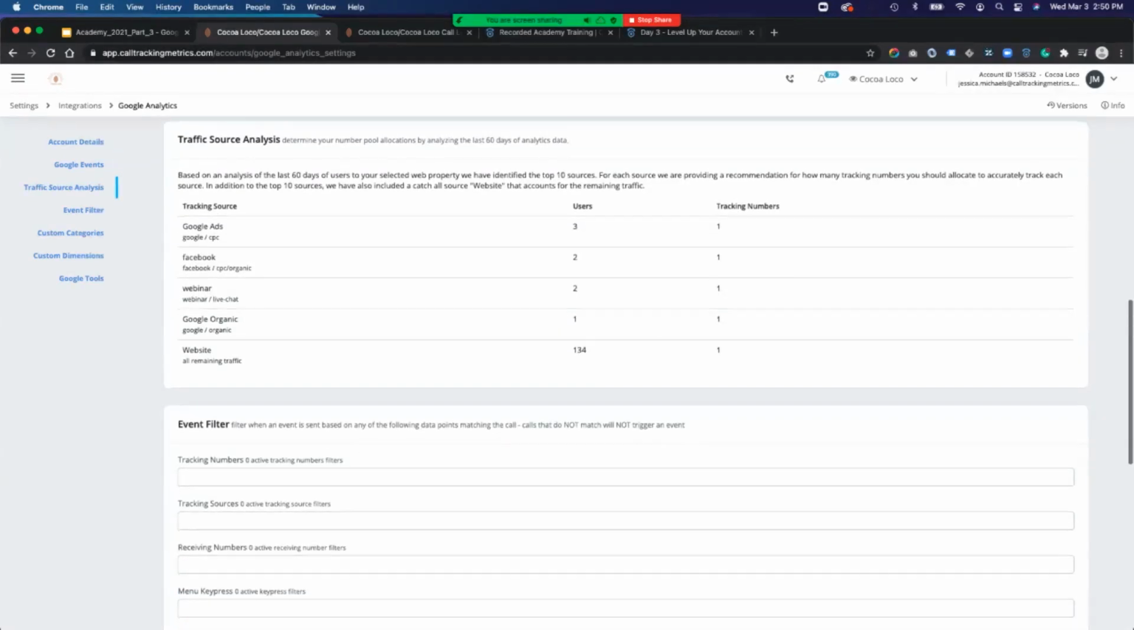Something else that's helpful that I showed in yesterday's class is that when you connect to Google Analytics, it's going to give you a preview of your session traffic, and then it'll tell you how many tracking numbers it would suggest for those sources. So here's my top sources. So I have Google Ads, Facebook, webinar, Google Organic, and website. So with those, it would tell me how many daily users I have to that, and then suggest a tracking number amount. So that's helpful if you're trying to decide how many tracking numbers you need for each source.